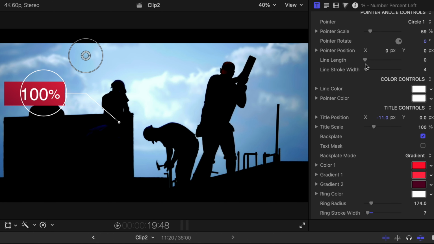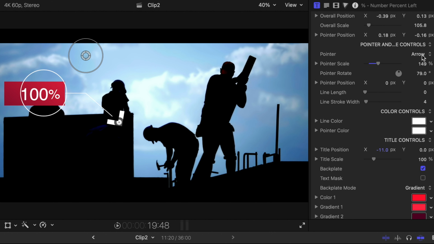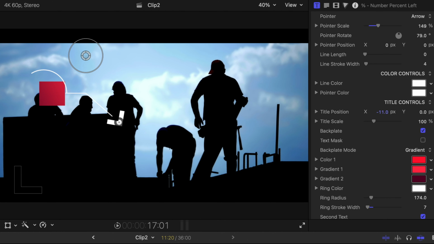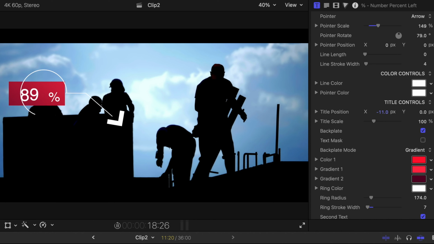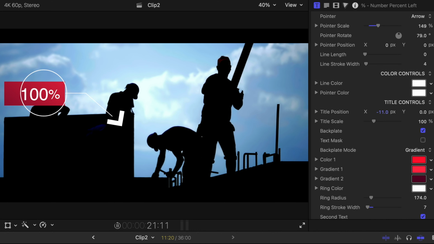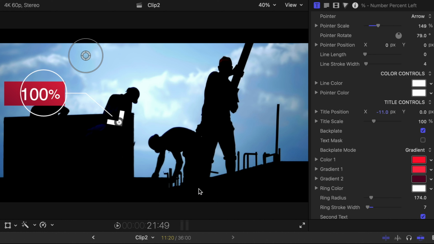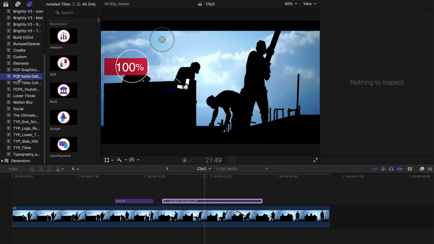Yeah, it's kind of cool, and you can actually change the length of the line, the width of the line, and the pointer scale. Yep. And it can be a circle or an arrow, and you can actually rotate the arrow like this. Yeah, it's kind of cool actually. Let's hit play. So yep, 100% done. Wow, but I don't know why people are still doing construction, but yeah, you get the gist of it.